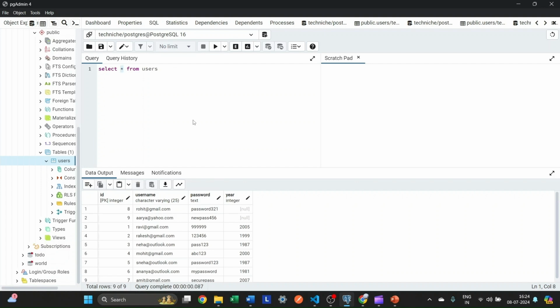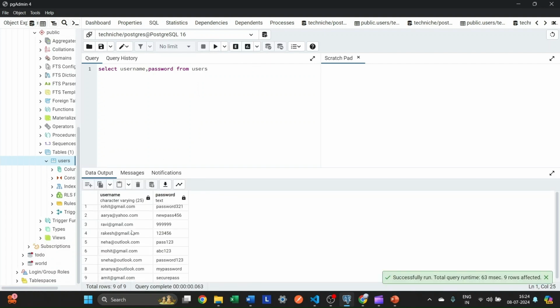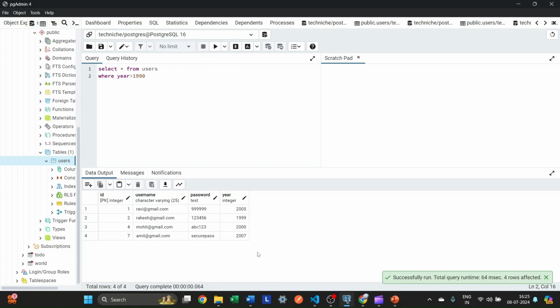Now let's say I only want to see the username and password. So I will say select only the username and password from this table called users. So I will get only the username and password. I can also put a constraint on the columns. So select all the entries from users, but only where the year is, let's say, greater than 1990. So these are the people who were born after 1990.